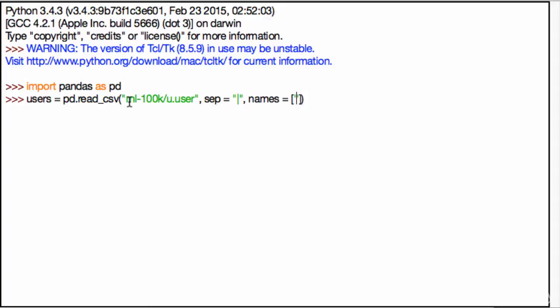For now, I'm just going to make them lowercase, just to save me a little bit of time here. I don't have to hit the shift key or caps lock key. User ID, age. We had gender, so gender. We had occupation. We had zip code.